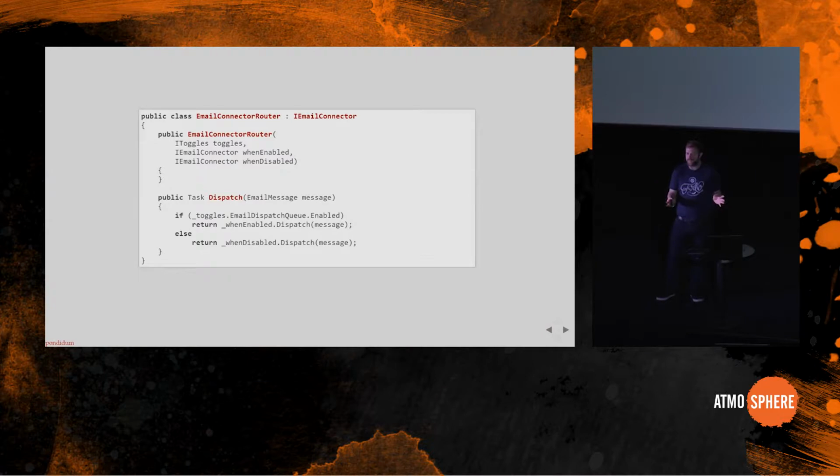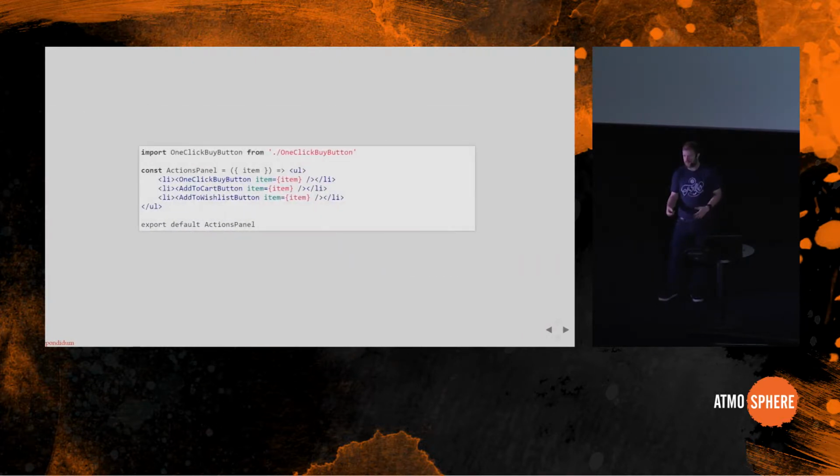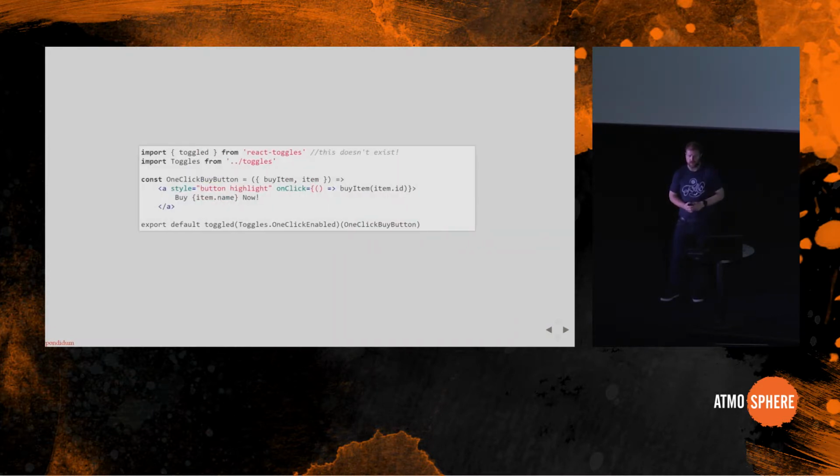Now, while this is fine for backend stuff, a lot of questions seem to come up over, this is great, but this won't work on the front end of my application. You can't say if a button, should I show it? But you can. So if you're using something like React.js, you might have a button called this one-click-buy button, and you can't tell from this code whether all the buttons are going to show up or not. Because internally, the one-click-buy is checking the state of a feature toggle.